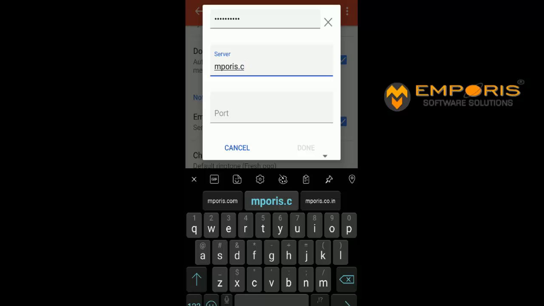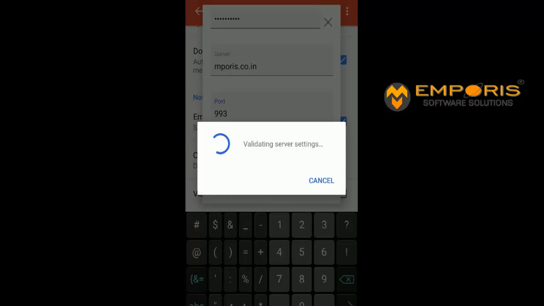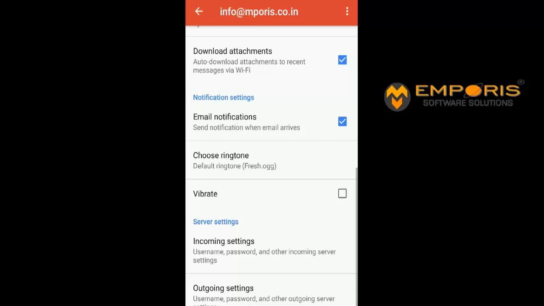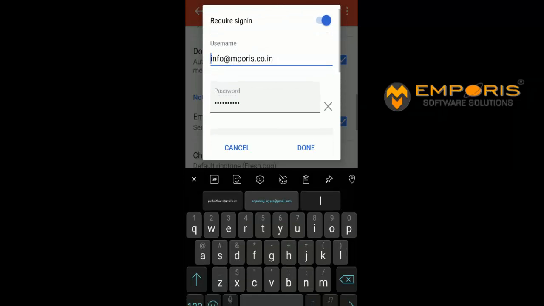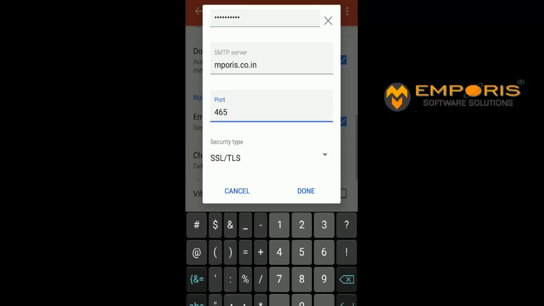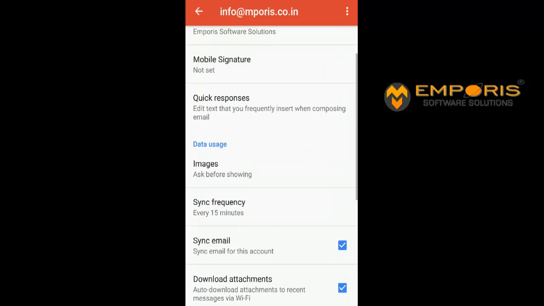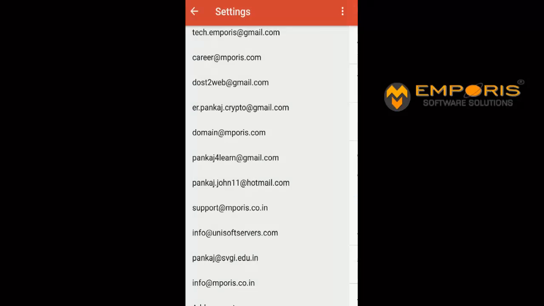So we have to define over here what server we are going to use. You can see here I'm giving the server name as the domain name, and the port number is 993. Once you're done, you click yes and let it be the SSL type. Again, if it does not work, you can see that for outgoing we are changing the port number to 465 and the SMTP server to the same domain name. And just come back to the screen.